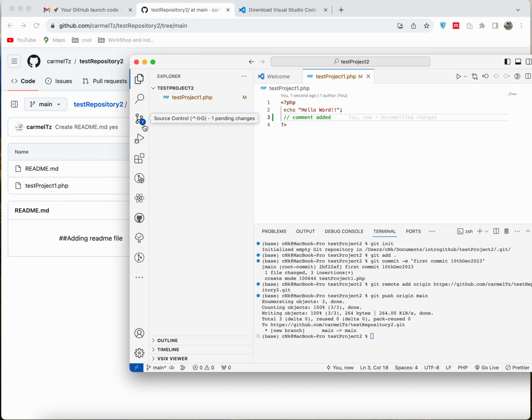You can see there is something which was made, and I come here and do git add all. After git add all, I do git commit -m adding comment on 10th December 2023. Let me do that first.